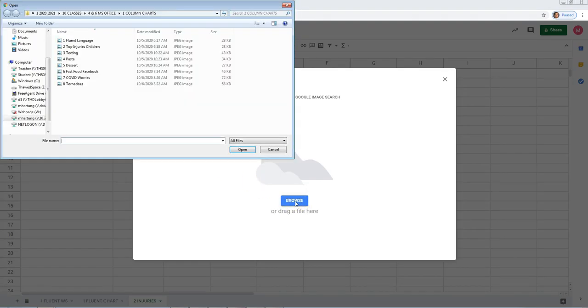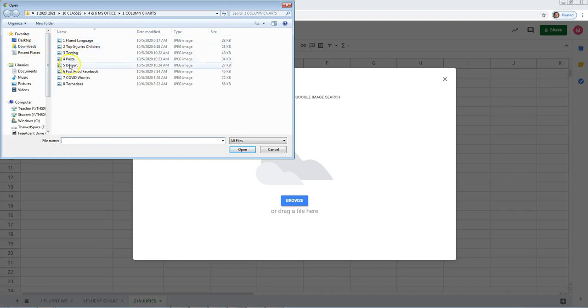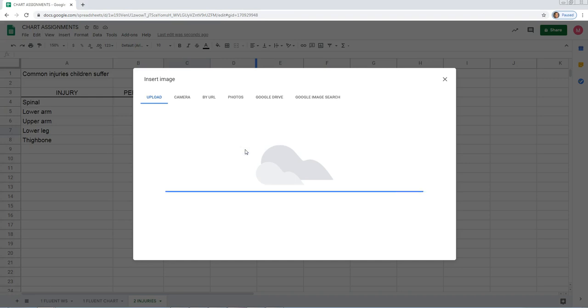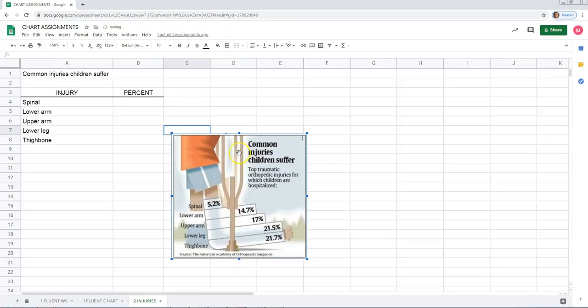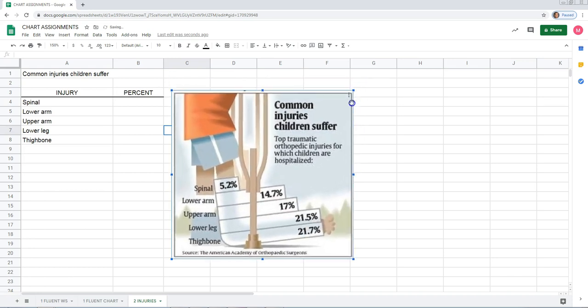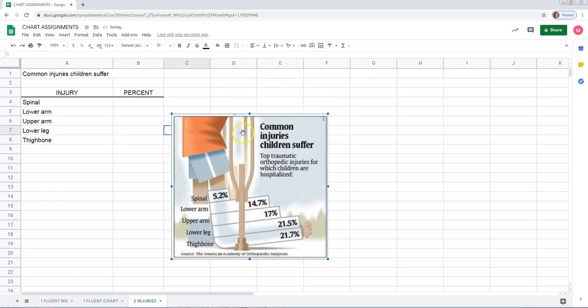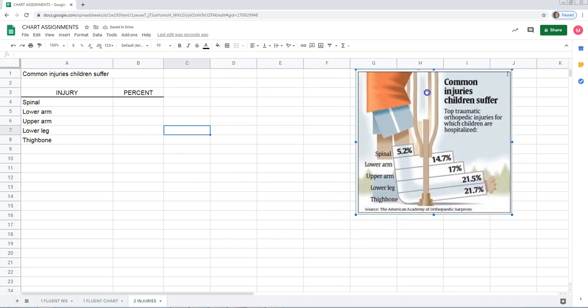And if you downloaded this, you can look in your downloads over on your computer, which would be here, Downloads. And here are all the images that I have, and so I'm interested in assignment 2, top injuries that children suffer. Open that, and once that's in place, I can click it, and I have some control handles here. I can change the size, and then I can also use the move, the hand, and put it wherever I would like. And now it's just sitting on top of and is part of my injuries worksheet. I'm going to change the name of that. Injuries WS.